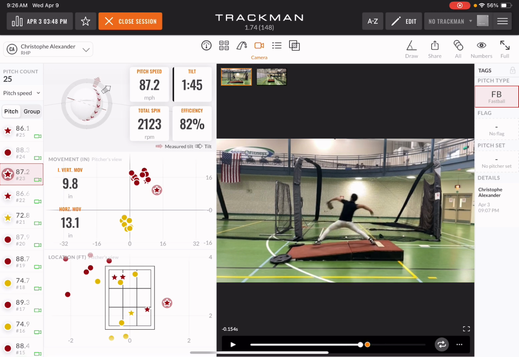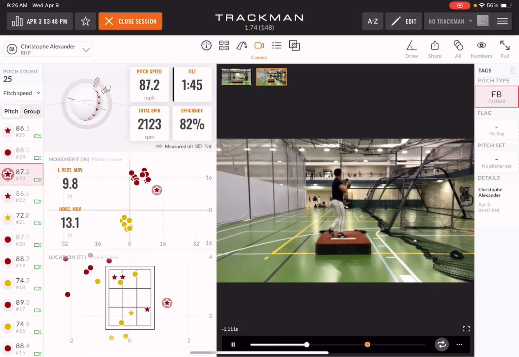All of this data that you're seeing here, you will get access to after your session. As long as you have an iPad, the Trackman Baseball app will give you full access to your entire team. So as I'm moving through the app, this is exactly the view that you'll have. Just a couple other things to highlight here.